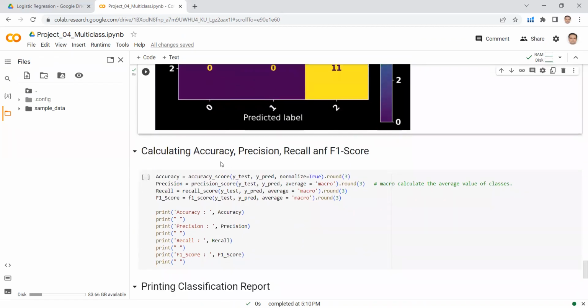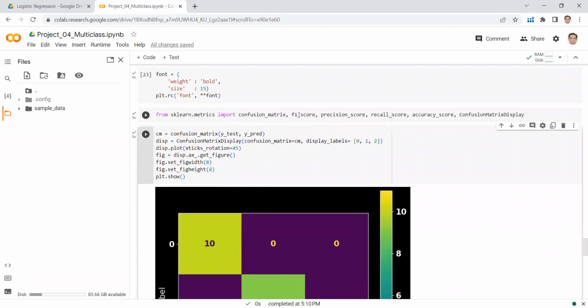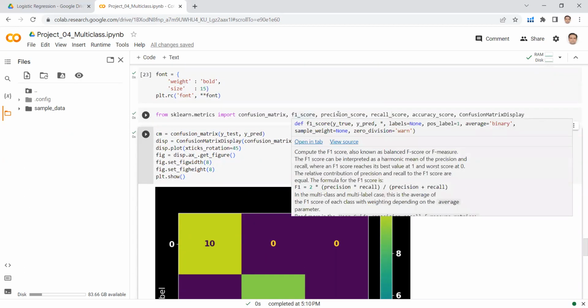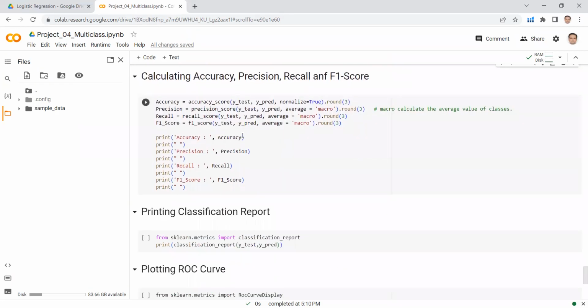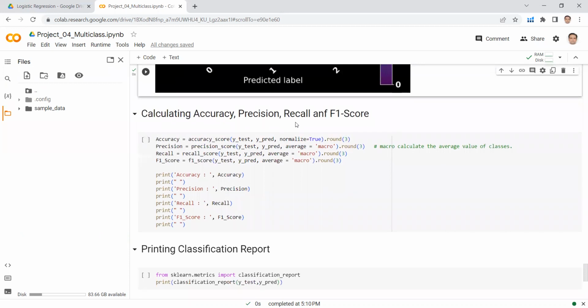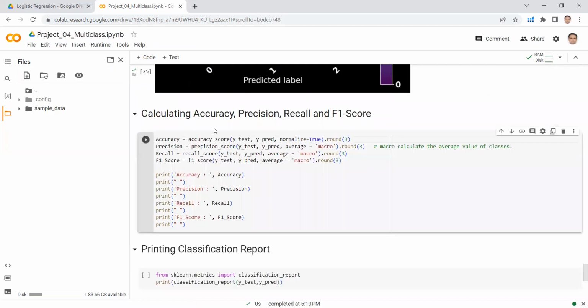Now it's time to calculate accuracy, precision, recall, and F1 score. We have already imported these from sklearn. Here you can see that we have imported the F1 score, precision, and recall score as well. So here is a typo that I have to adjust. This is not F, it should be AND. Now it is calculating accuracy, precision, recall, and F1 score.